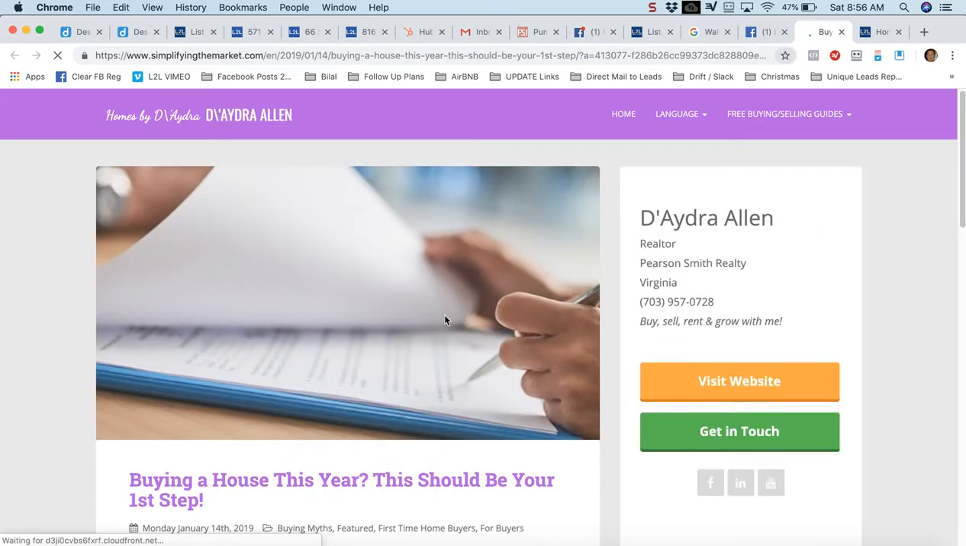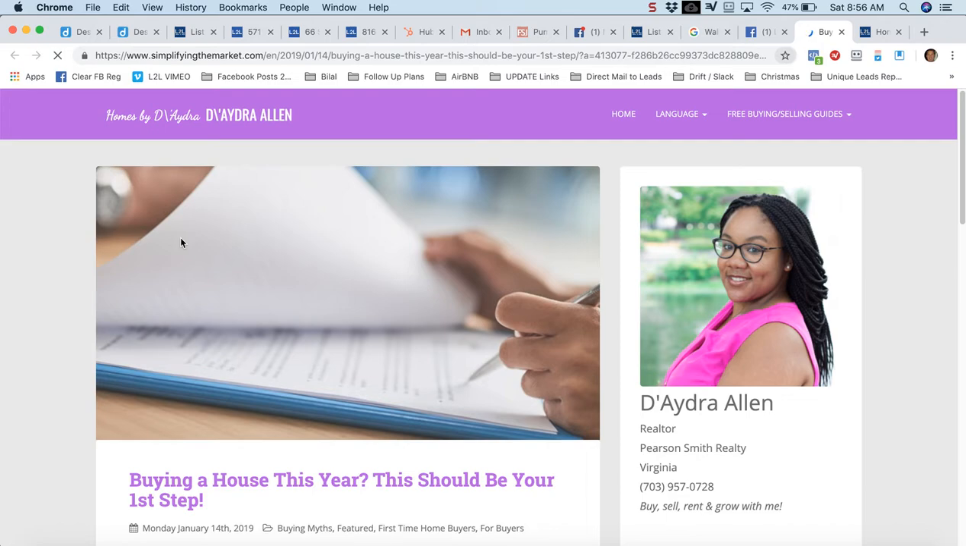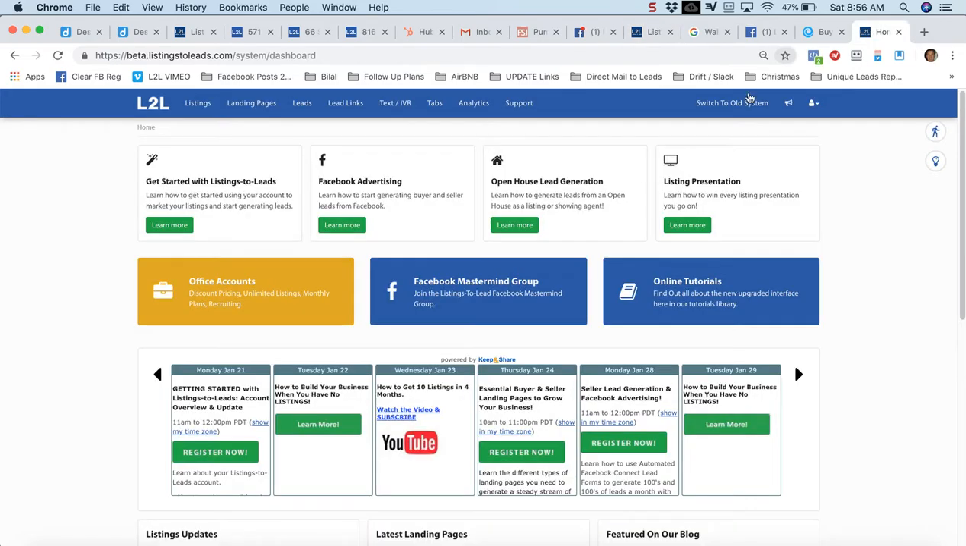It's going to show you how to take these KCM links and drop them into Listings to Leads as a home value header. So I'm going to take that, copy that link, go to Listings to Leads.